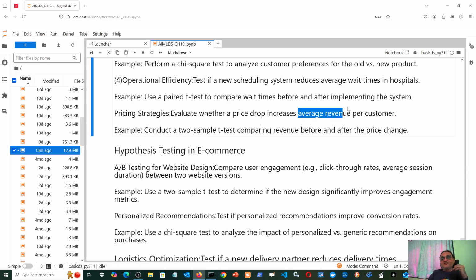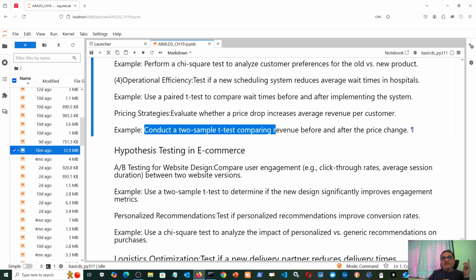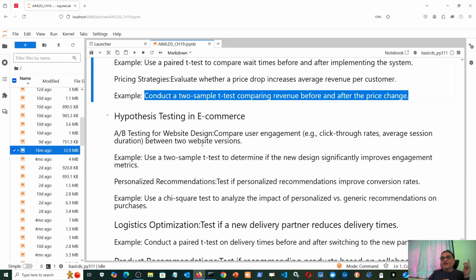Okay, so it is possible that originally with full price you are getting only 100 customers. Now you drop your price to 60% and you are suddenly getting 2,200 customers. So your number of customers has become 22 times. So if you get 22 times more customers, then it is possible that ARPU will increase, even though you are charging each customer a smaller amount. So again, the null hypothesis will say that by giving a discount, ARPU does not increase. But the alternative hypothesis will say that after giving a discount, ARPU increases. So conduct a two sample t-test comparing revenue before and after the price change, right?